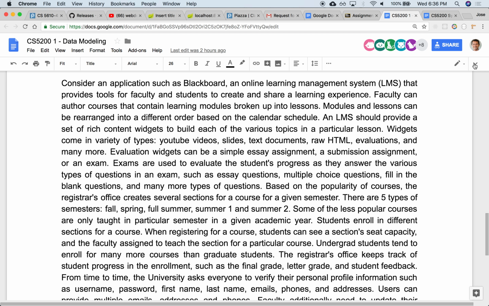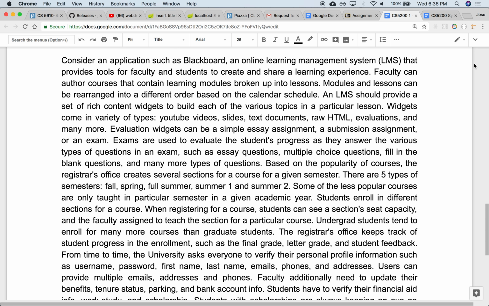I'm describing use cases that you might find in Blackboard, right? So a faculty can create a course, they can create assignments, they can add content to the course. They can maybe move the widgets around. They can create an exam, and then students can take those exams. They can answer multiple choice questions, fill in the blank questions. So you understand the domain, yes?